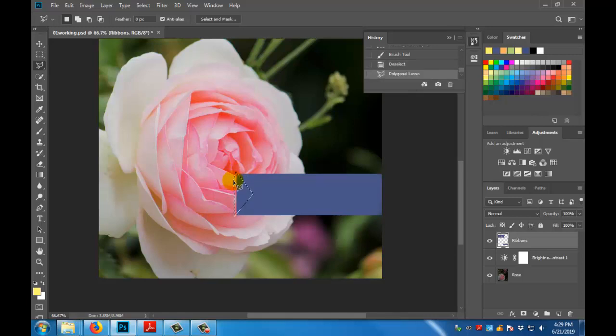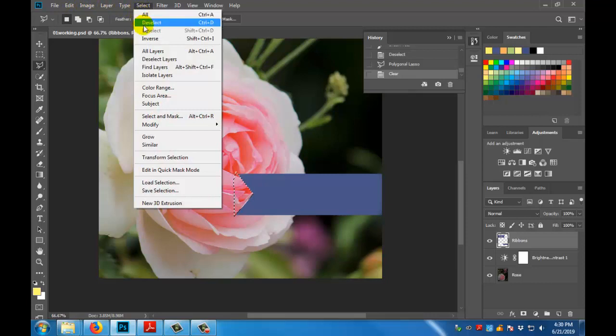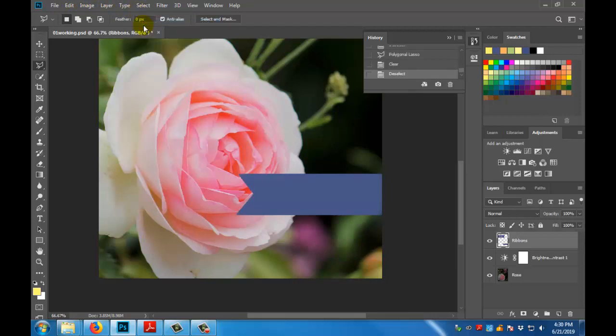If at any point you need to start over, you can just hit your escape key or deselect or just click once you've got it selected. So once you have your triangle created, then we're going to hit the delete key and that'll delete your wedge. And then we're going to go up and do a select, deselect. And then now your ribbon should have a wedge cut from the left side of it.